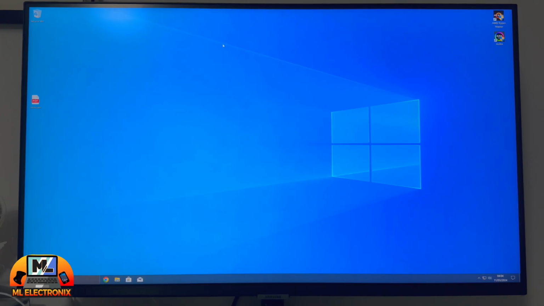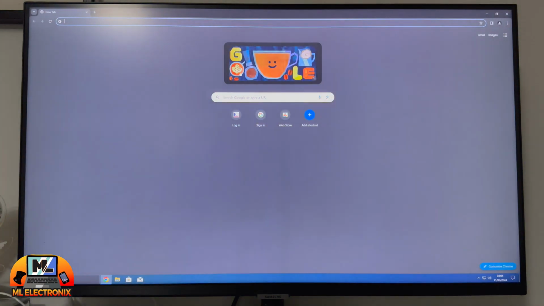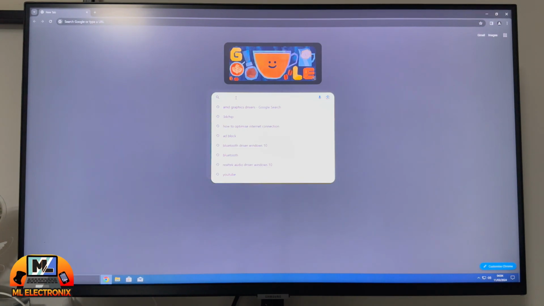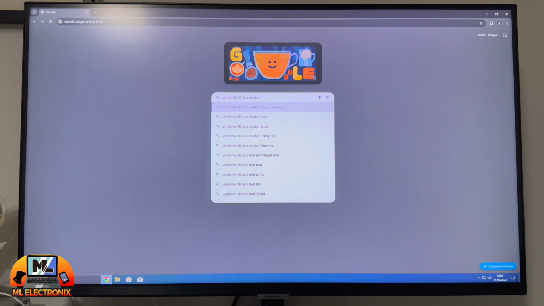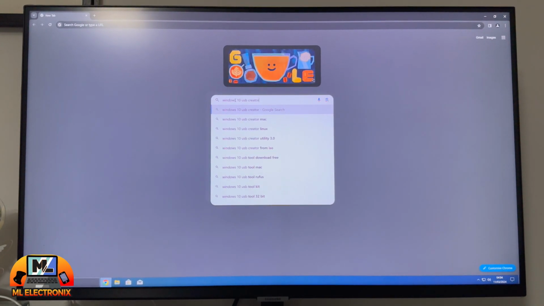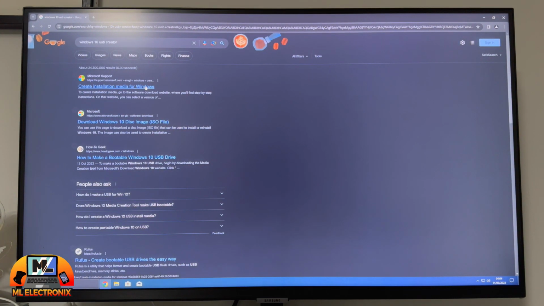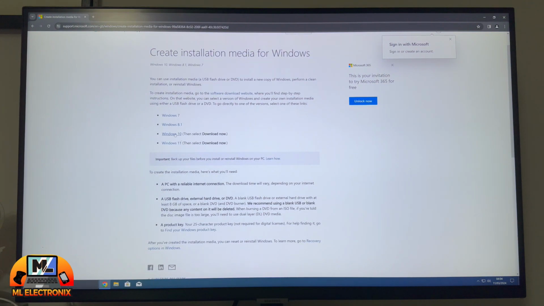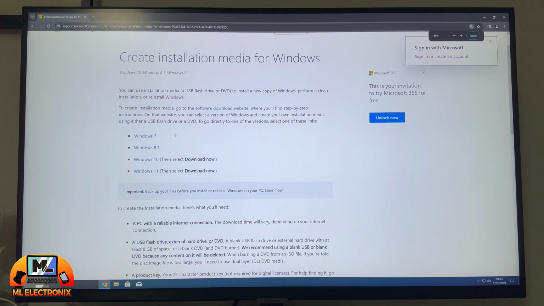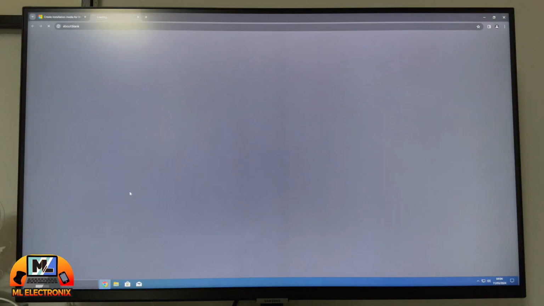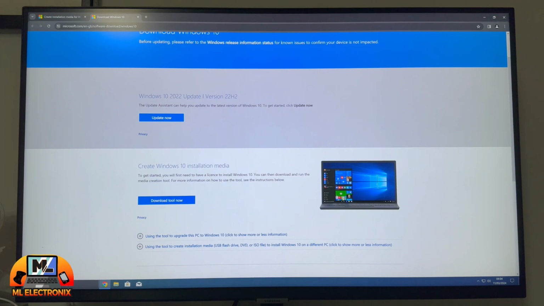So first thing first, open your browser and search Windows 10 USB Creator. Click on the link where it says Create Installation Media for Windows. Now click on the Windows version that fits your needs. I prefer Windows 10. Under Create Windows 10 Installation Media, click on Download Tool.